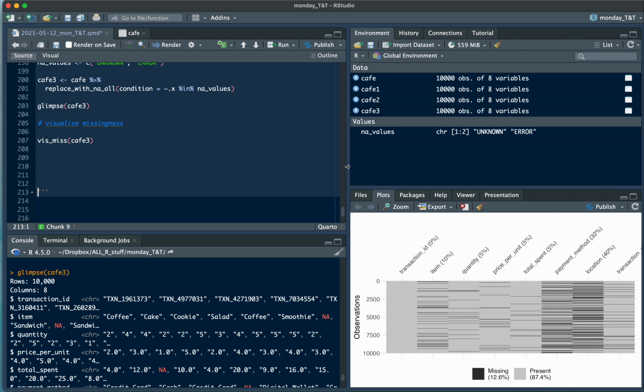Once you know where the NAs are, then you can make more informed decisions about what you're going to do with them. I hope this little deep dive into replacing unexpected values with NA was useful. Good luck.